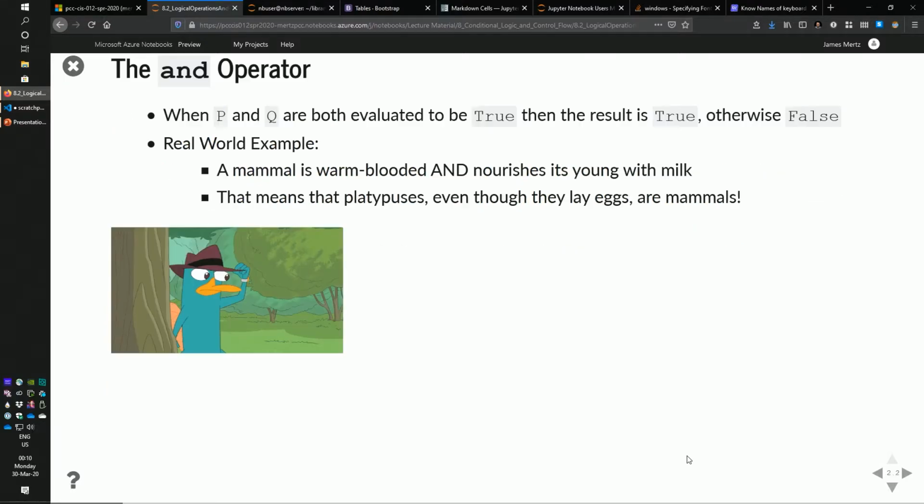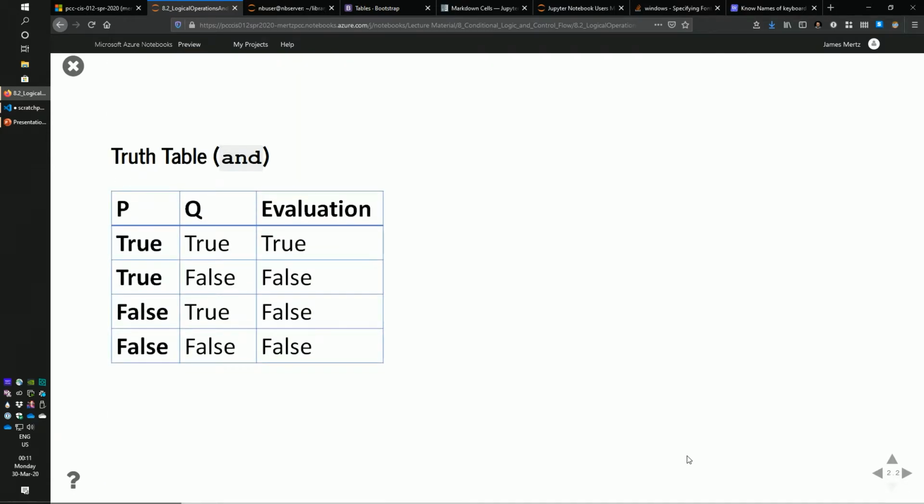So let's look at the truth table here. Now we have a value of P and a value of Q. P is the statement on the left of the and, and Q is the statement on the right. So if both sides are true, then the evaluation is going to be true. Now if P is true and Q is false, it's going to be false because they're not both true. The same thing with P and Q reversed, where P is false and Q is true. That's still going to evaluate as false. Now, obviously, if both are false, then the evaluation is false.